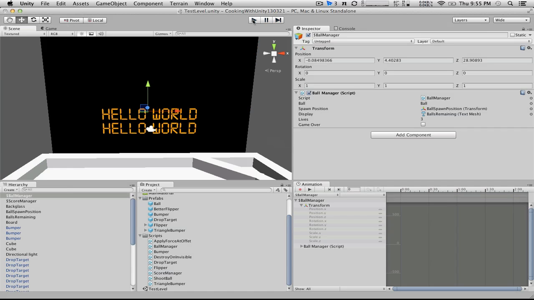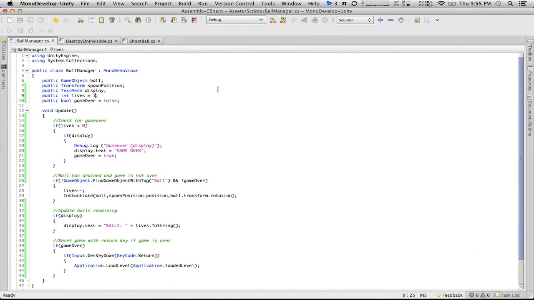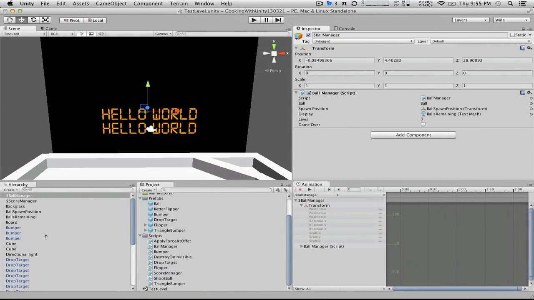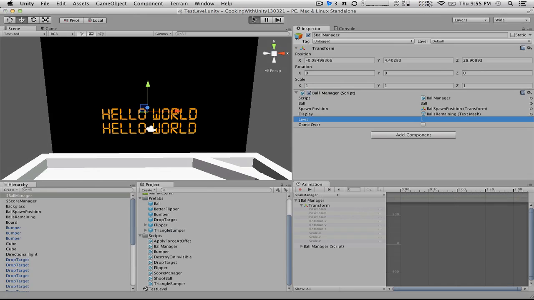Why did that not... It still says balls 2. Oh, that's because we have to actually change it here. So let's change it to 1 here. Let's change it back to 3 here, because actually I'd like the default to be 3. And then let's hit play again.